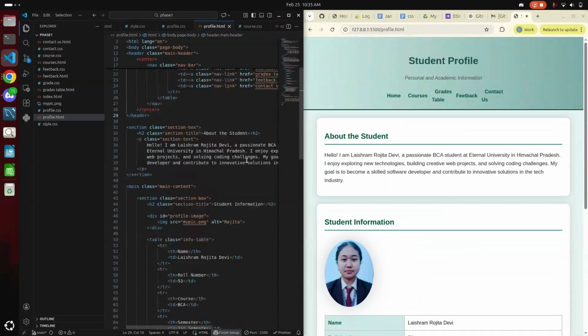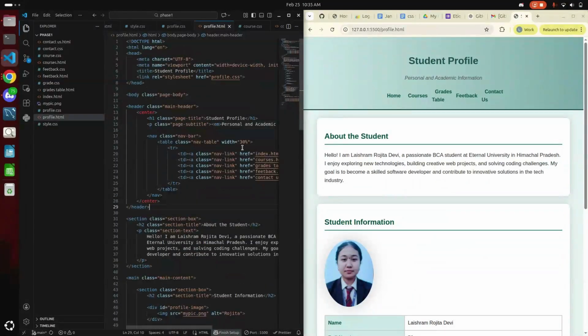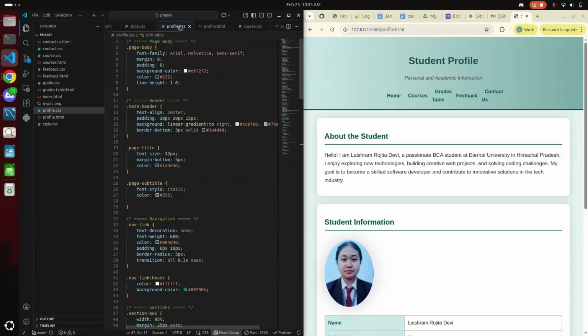These are the HTML property of this page, and to link with the CSS, the link rel, the very important thing is that we need to link the CSS page. That is, when we create a new file, that is the profile.css, where we are supposed to write the CSS property of this page, we need to link it here. Now let's directly go to the CSS property of this page.